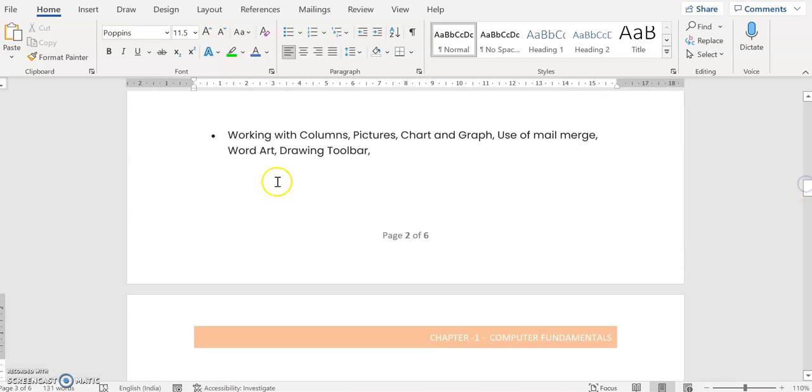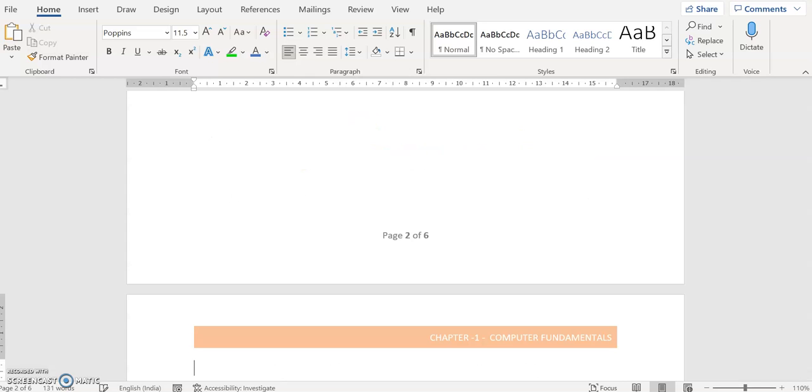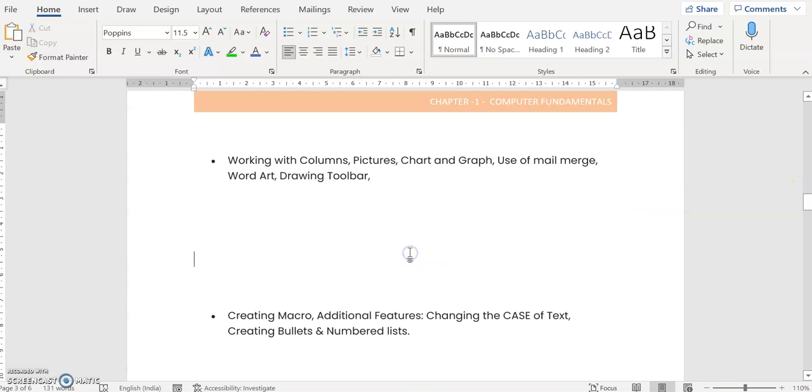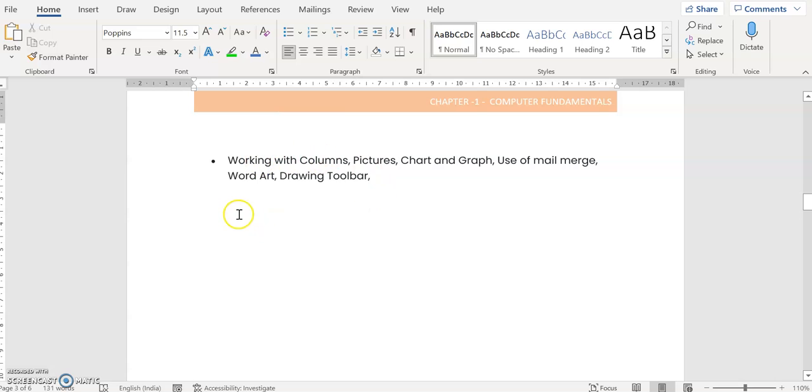Okay, so now we have working with columns, pictures, chart, graph, use of mail merge, word art, drawing toolbar. So let's see what all this. Okay, so working with columns means what?